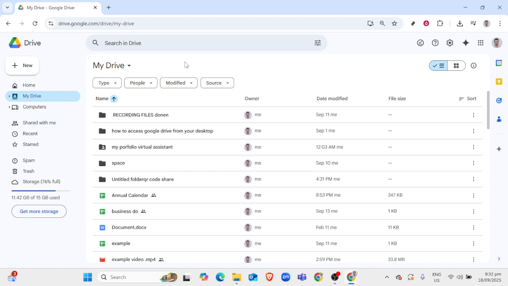To begin, open Google Drive on your computer. Once you're there, ensure you're signed into your Google account. Google Drive is a versatile tool, ideal for storing documents, photos, and videos alike.